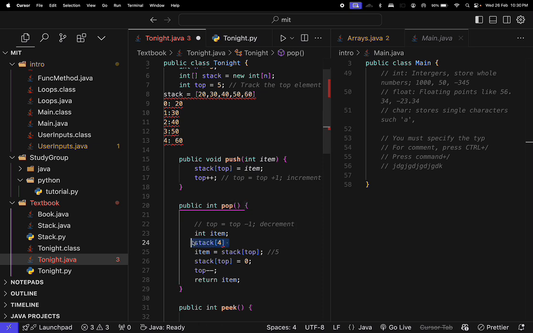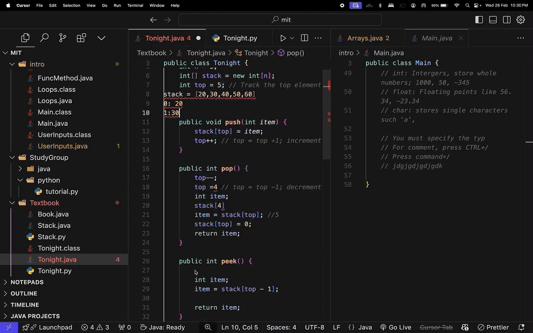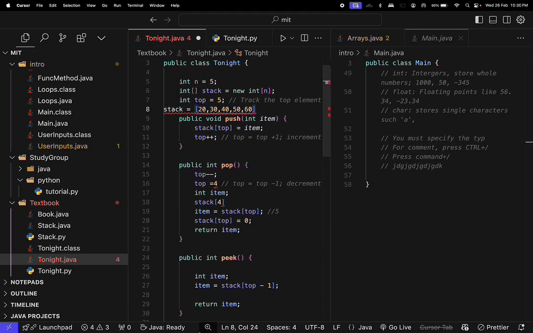So here we are now saying, okay, take item, take stack top, and top is 5. It's not going to find anything here, so nothing is going to happen. You understand? So that's why it comes first. I don't know if I'm able to explain. You understand now, right? So that is what is actually happening. So the highest position in the stack is 60, because that's the item we pop.